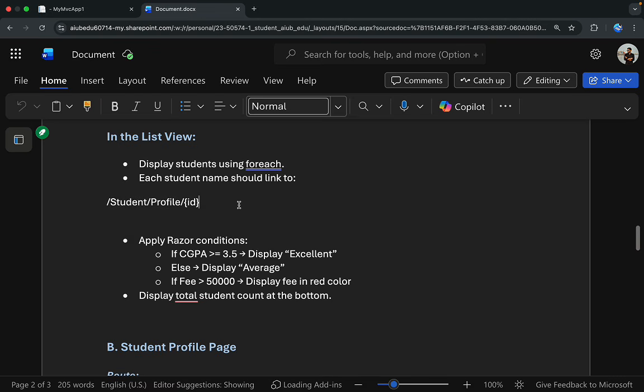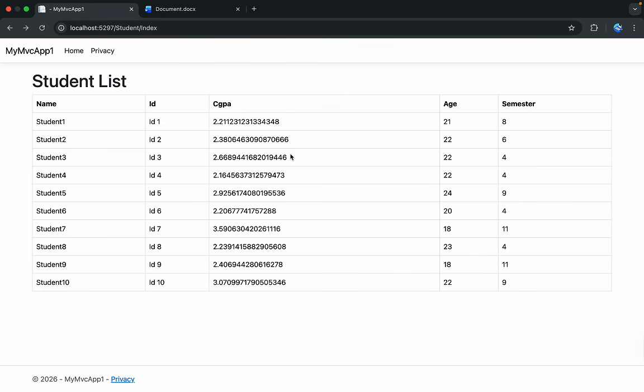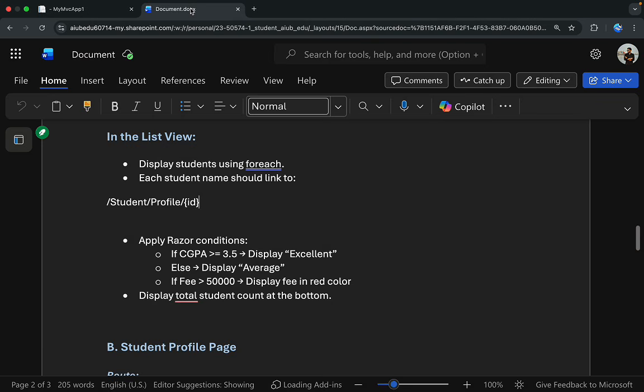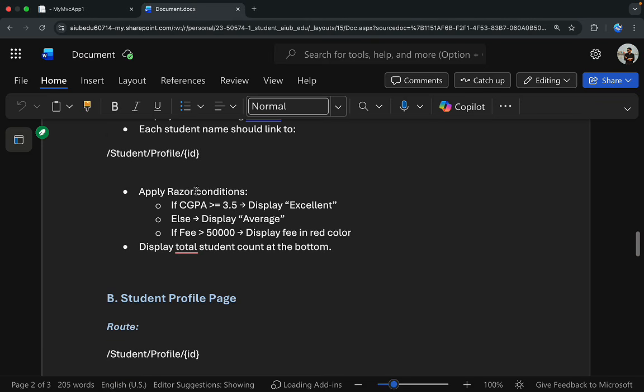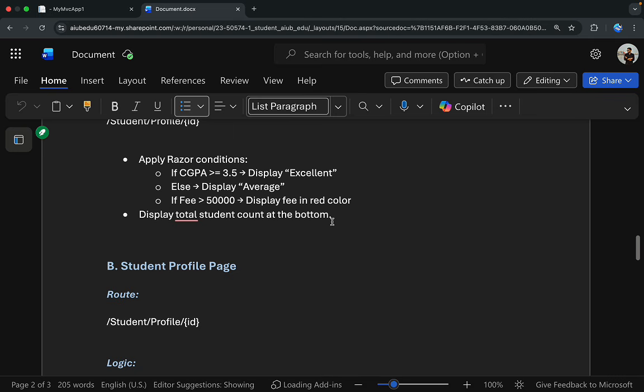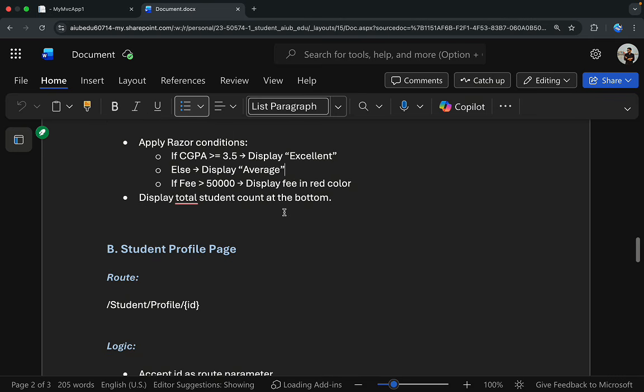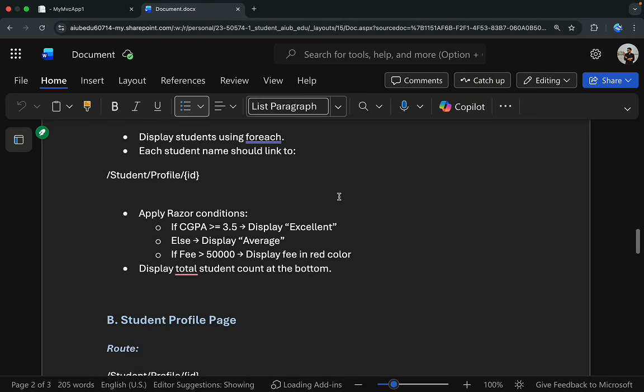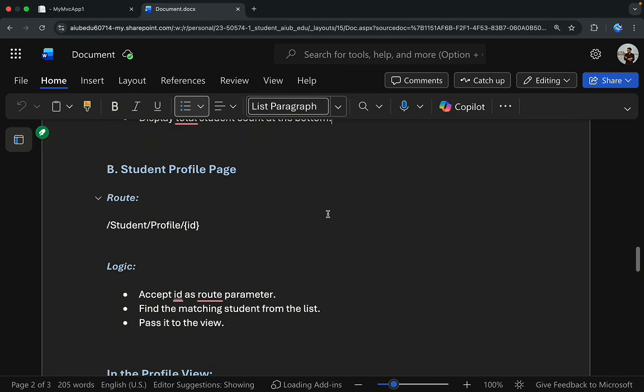So we'll create a profile using this table data, so we can redirect from here to this specific student profile, where we will show some conditions, such as if CGPA is more than 3.5, we have to display excellent, etc. So we'll implement these conditions in the logic. It also says to display the total student count at the bottom. We'll do that as well.